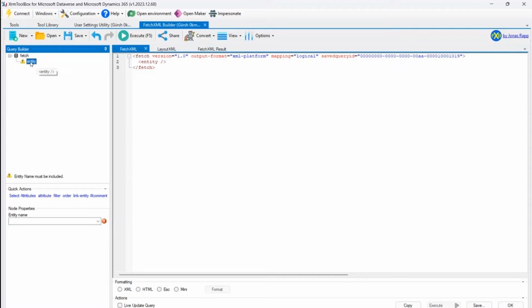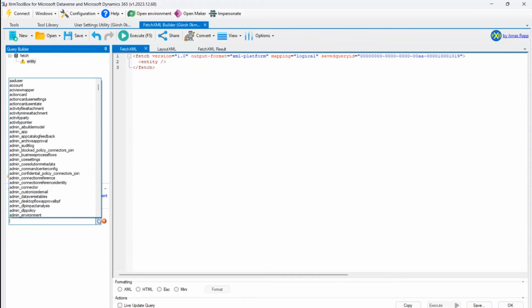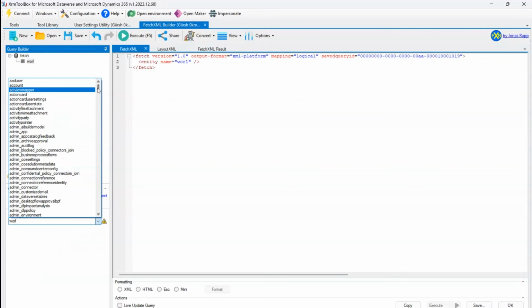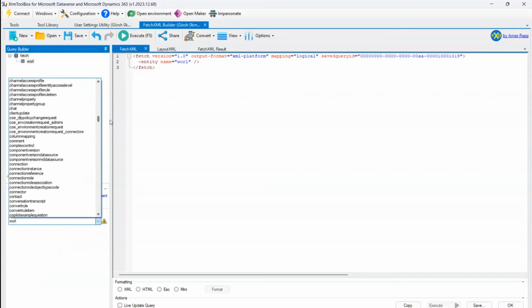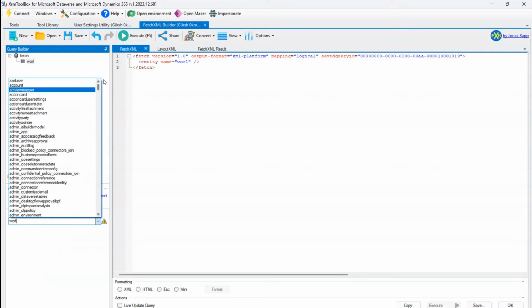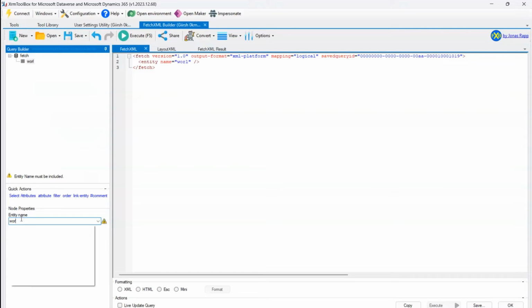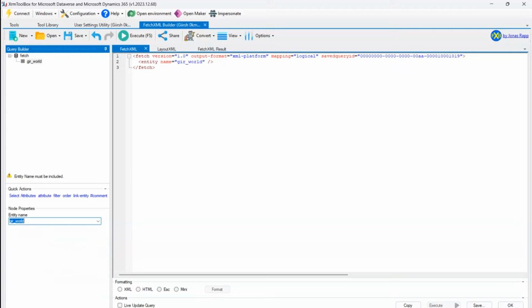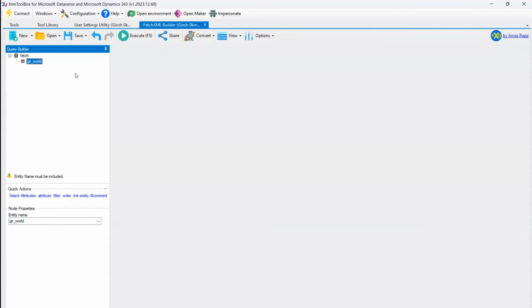Here I will select an entity. My entity is the world entity. You cannot just type in the name, because this will give you an internal name. Mine is gear underscore, and then I can see all the custom tables which are created here. If I click on gear underscore world, this is the entity which I have. I'll just close all these windows to show you how it looks.